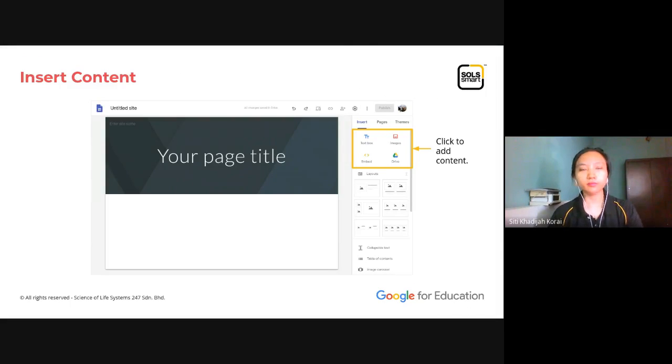Now for the content. If you create a new site, as you can see on the right side, under insert, there will be text box, images, embed, and drive. You can add the content. To add the content, just click.